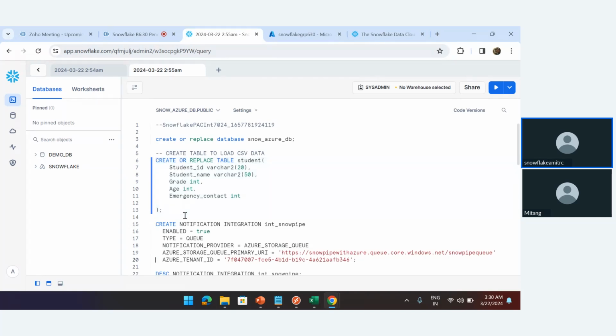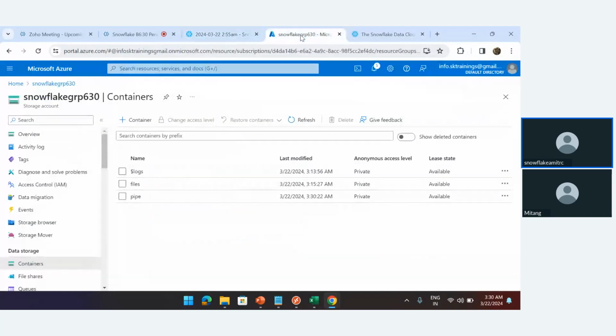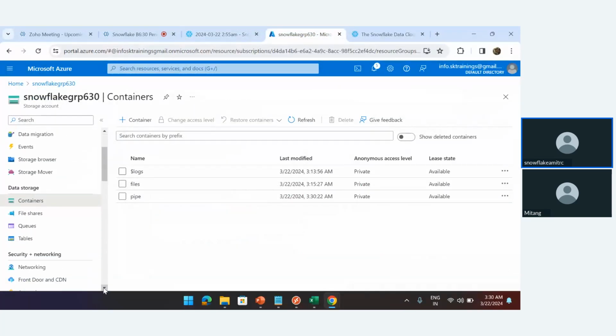Now the next step is that we need to create a notification integration. Why do we need the notification integration? Because we will be working with queue storage here. You remember that in the case of AWS, we used the SQS queue and the SQS queue notification channel. If you remember the AWS data loading, there was a step where, when we created the pipe, we got one notification channel. Using that notification channel, the notification message is sent to Snowflake from AWS. In a similar way, we need to do the setup here also.